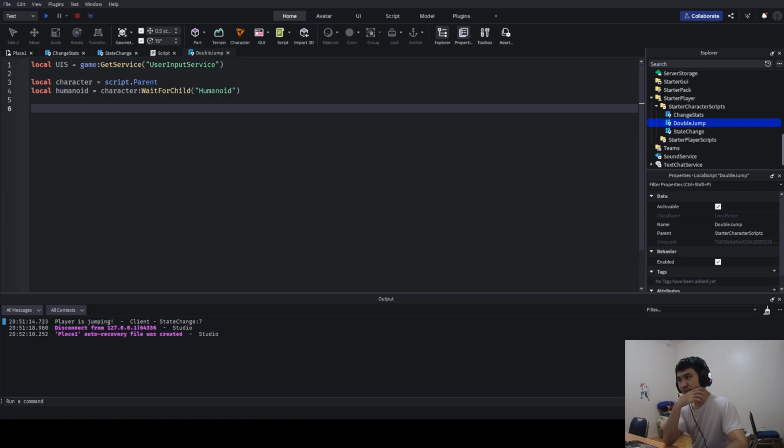Basically we're going to say local previous jump equals, and we're going to set this to tick, open parentheses just like this, which basically returns the number of seconds that passed since the unity time.